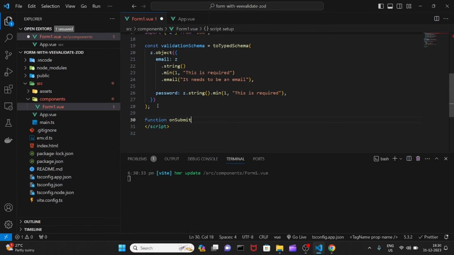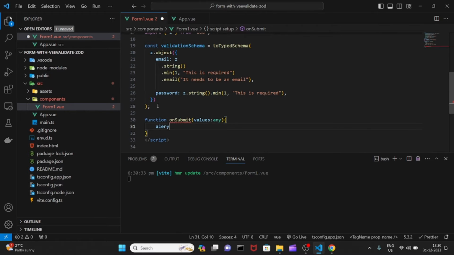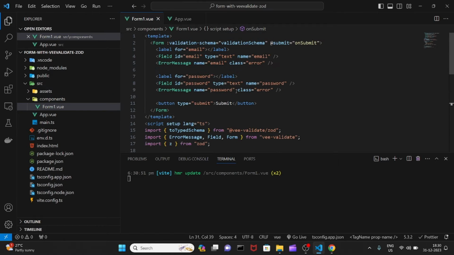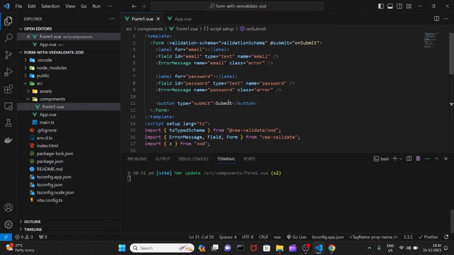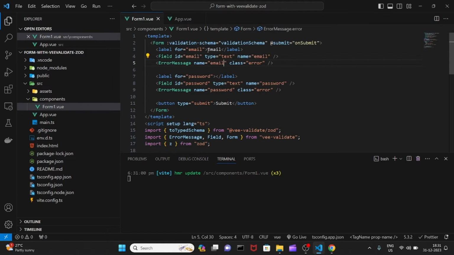let me create a function for this. This is going to basically alert it. Now let's see if everything works fine or not. Let me refresh it. As you can see, we have form, and it seems I forgot to put a label here. Let me add them. Here as well, I need to put password.